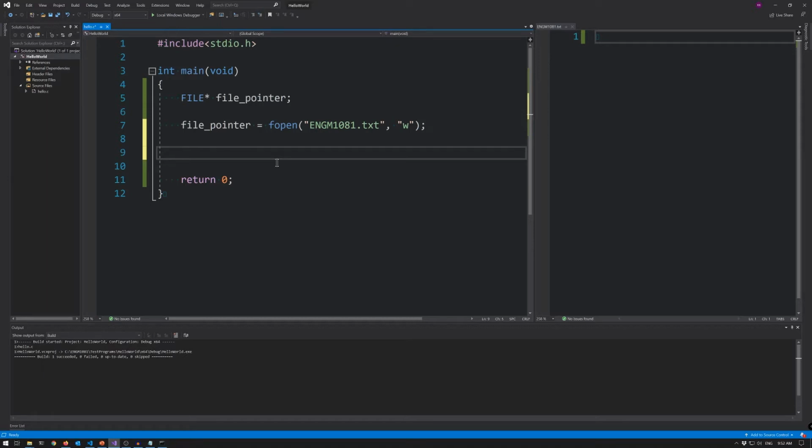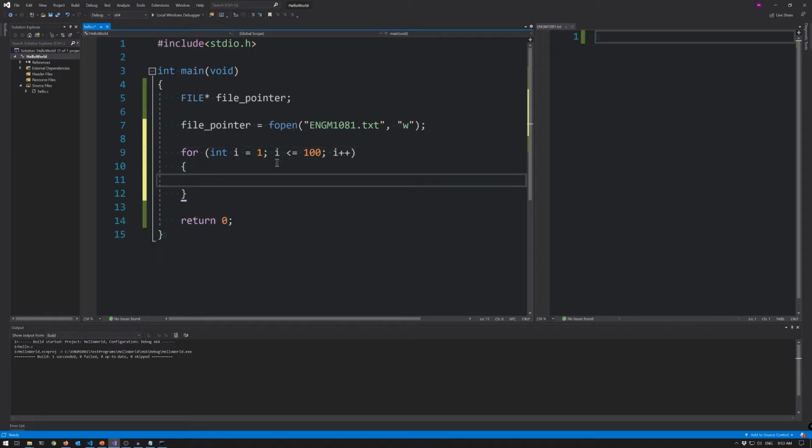Okay, let's go ahead and start writing a for loop. Let's do something cool. Let's use a loop to print 100 hello words to the file. I'll create a for loop, integer I equals 1, and I want it to print until I is less than or equal to 100, and then I++ to increment I at each loop. In the body of the for loop, I'll add an fprintf because I want to print to the file, and I'll print hello world \n.